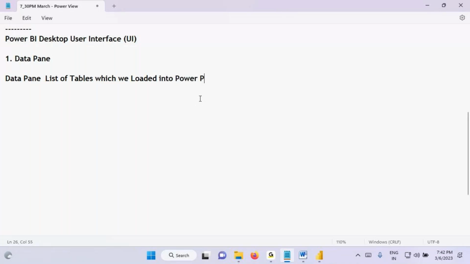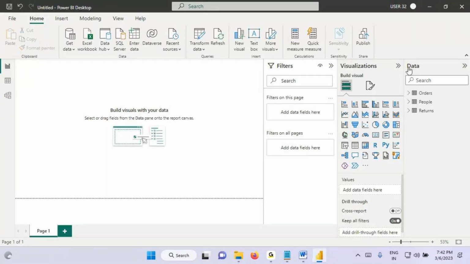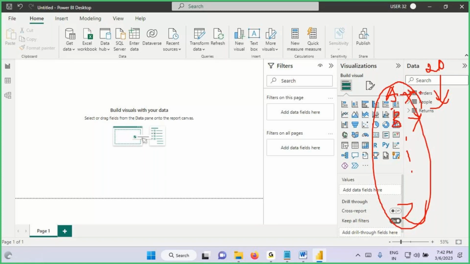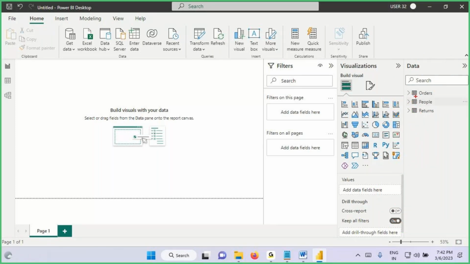All the tables will be sorted in alphabetical order. One advantage in the data pane is that even if you load 20 tables, all of them will be sorted in alphabetical order. A table name starting with A you see first, then B, and towards Z. Why are all the tables sorted alphabetically? For easy accessing. When you have 20 tables, searching for a table becomes difficult if they are not in alphabetical order.